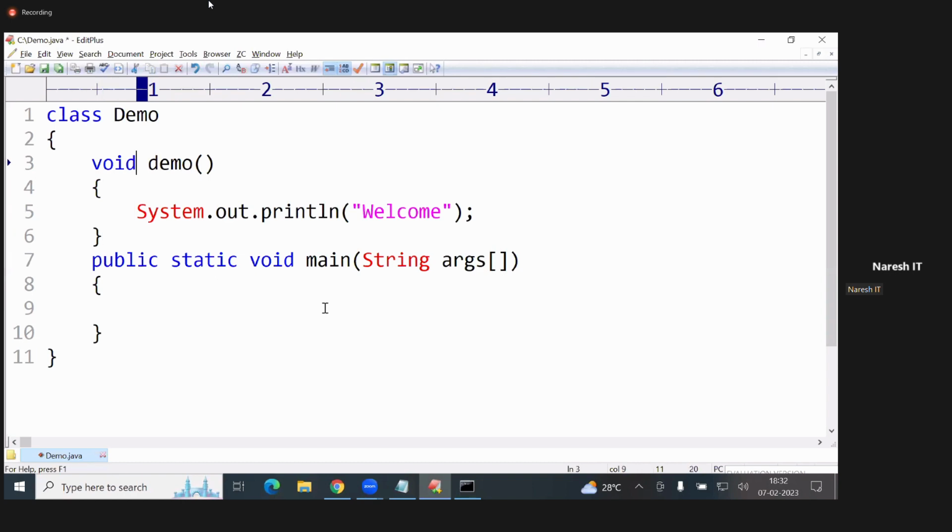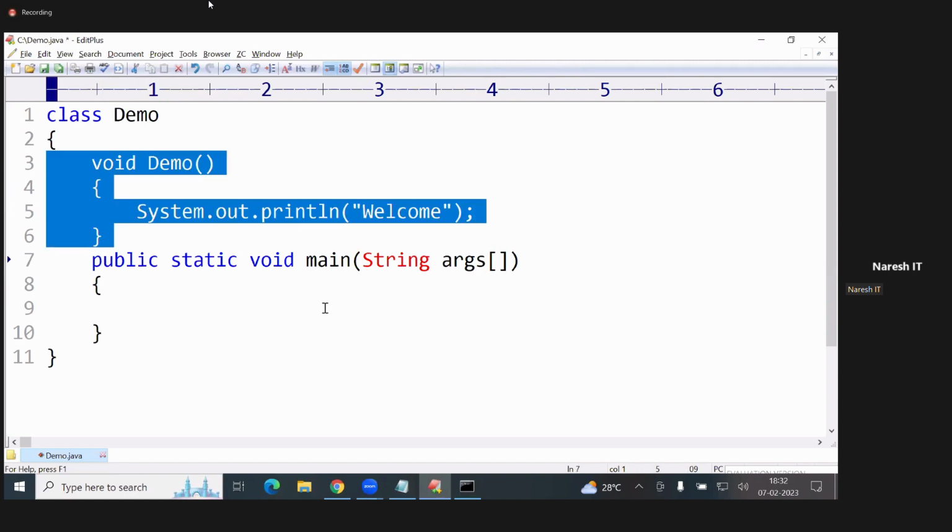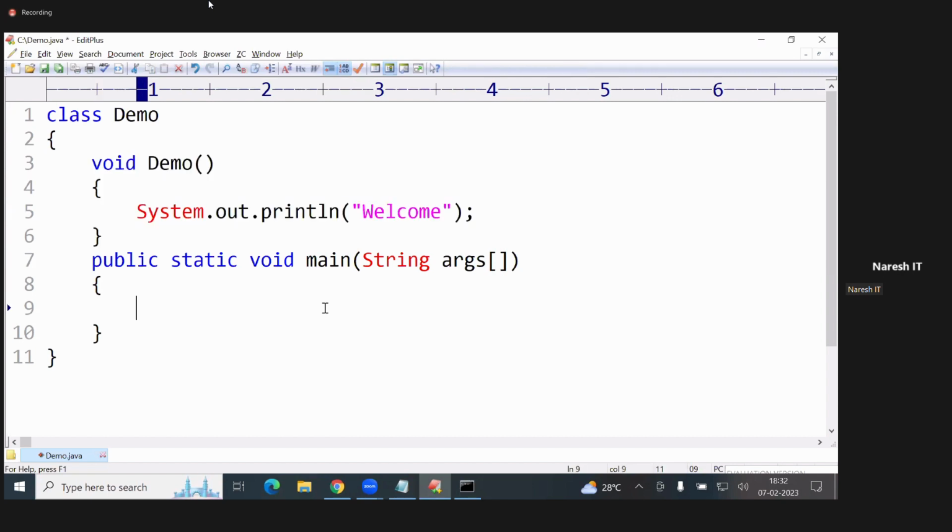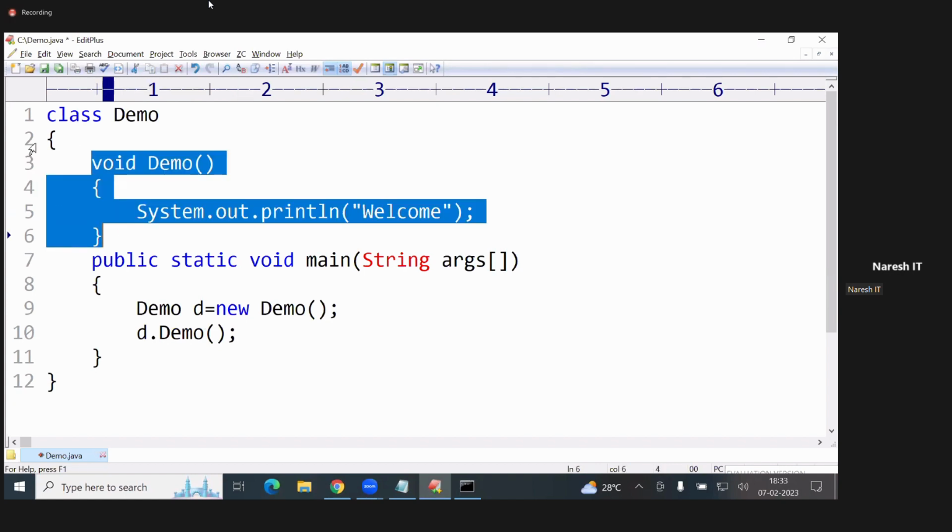Now, suppose I write this one with a capital D, is it considered a method? Method. Is it an instance method or a class method? How many ways are there to access it? 2 ways. What are those? With an object reference, I want to call this method. How to call? Give me the answer. Demo D equal to new demo. Next, D dot demo. Like this you have to call, because it is now a method, it is not a constructor.